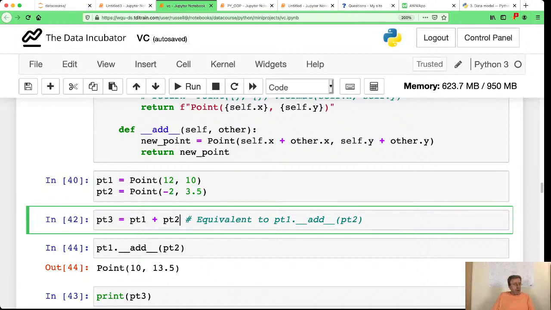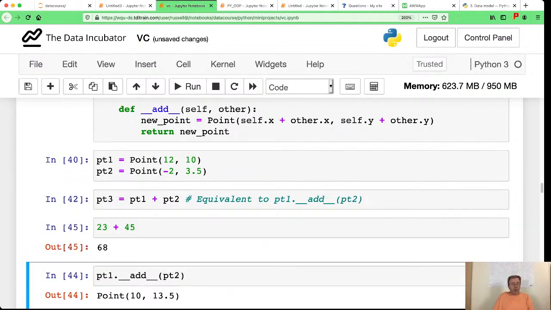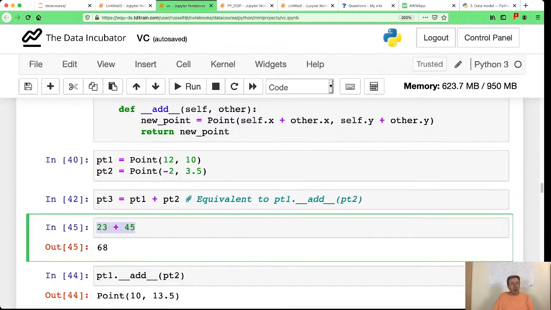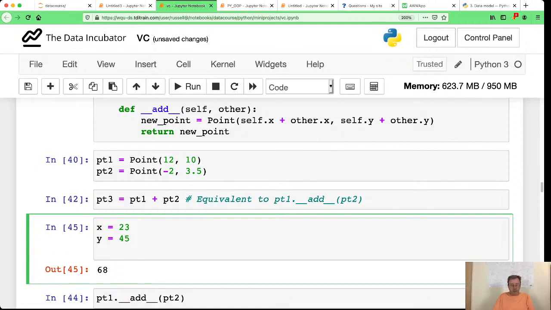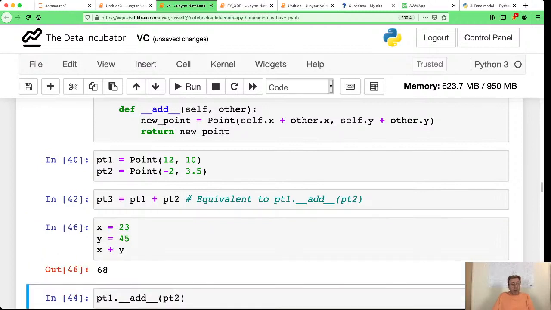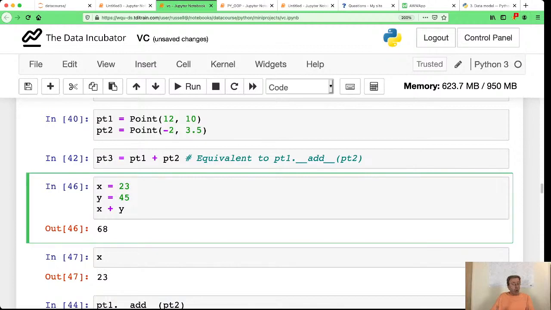Someone asked, how do you decide which methods change the objects they're called on and which don't? By returning a new point instead of changing it. Normally when I add two things, I don't want to change the first element. It's the same way if I'm adding two numbers, 23 plus 45. I'm not really changing the first number, I'm getting a new result. If I set these as variables, x is 23 and y is 45, and I compute x plus y, I get 68, but I haven't changed the value of the variable x. I'm creating a new result.